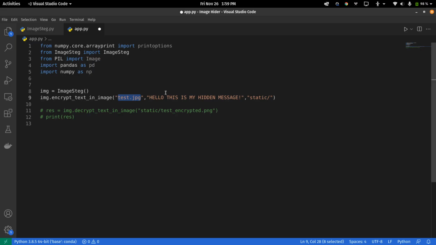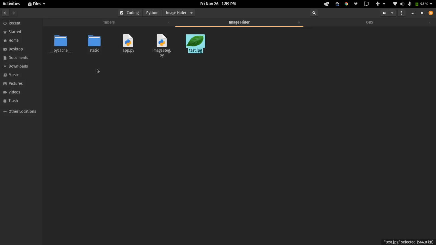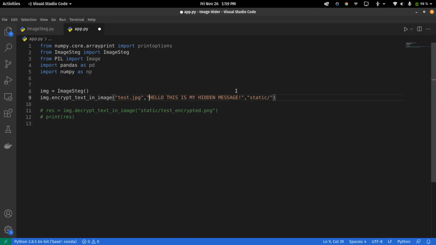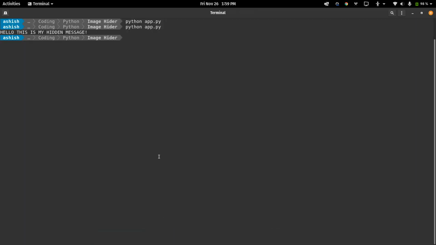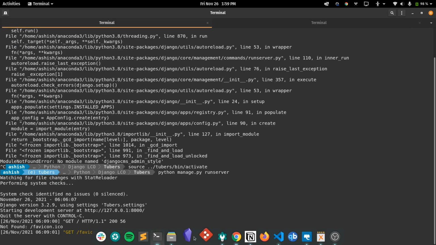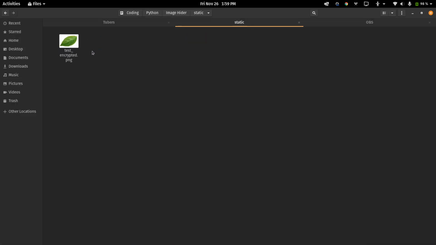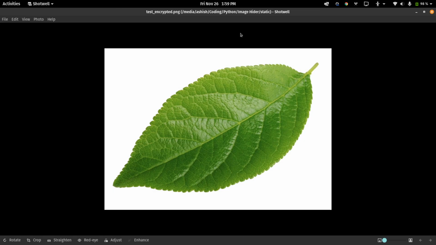here, and I'll pass the message which I want to hide. I'll say hello, this is my hidden message. And where do I want to save the encrypted image? I'll show it in the static folder. Let me just run this and check if everything is working fine. I'll just run my code. Let's see if it was created. Yeah, so this is the encrypted image. This image has our text message hidden.